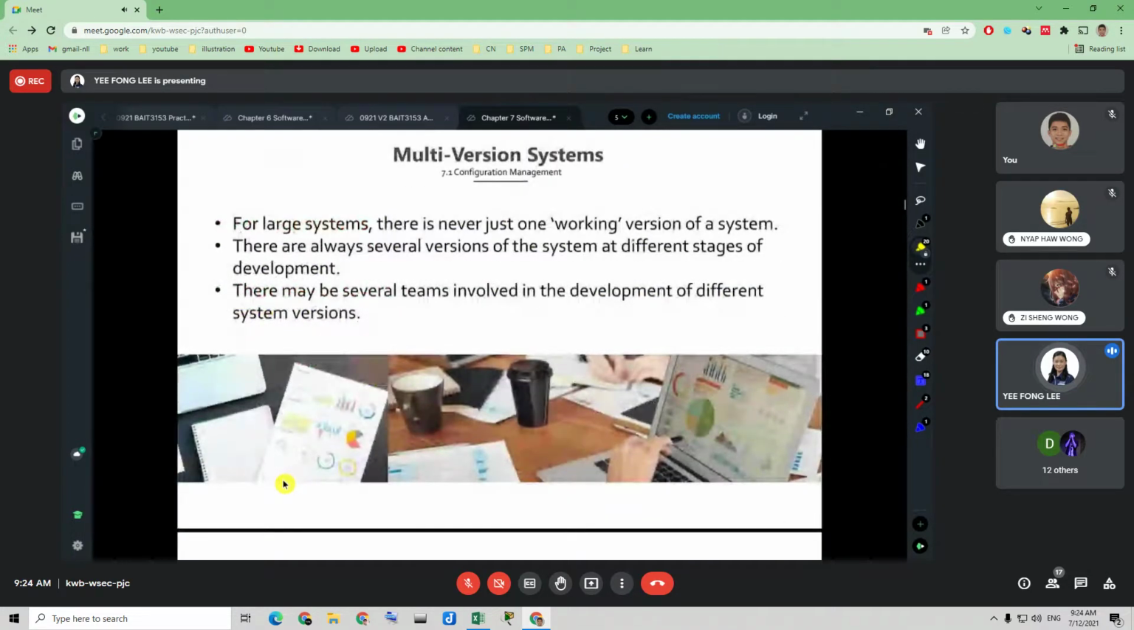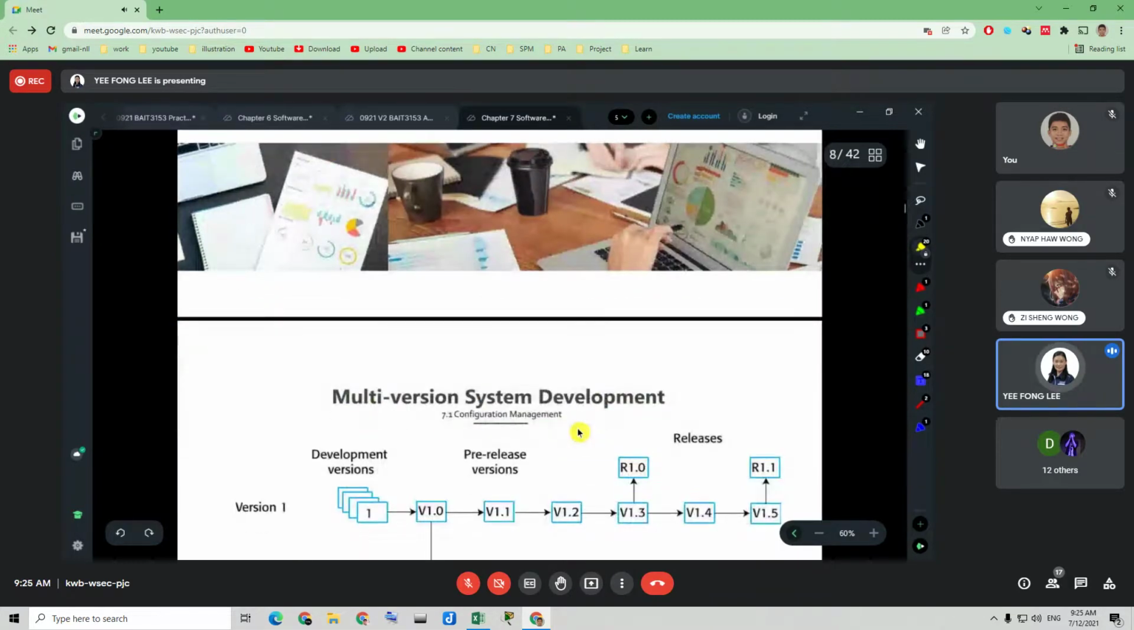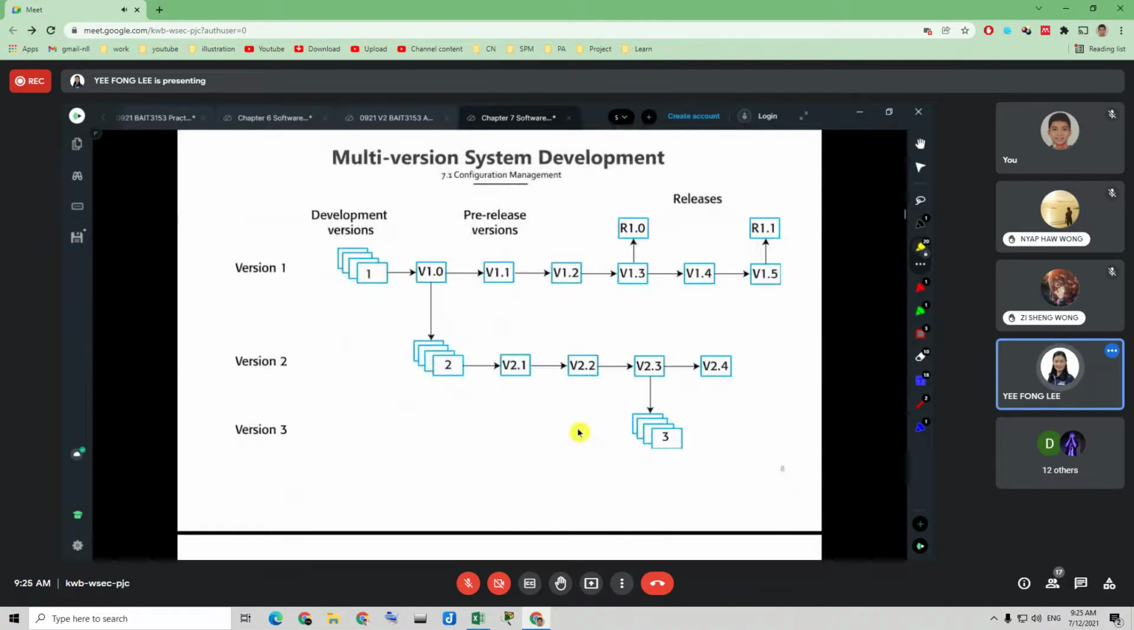We look at a multi-version system. For a large system, there are always several versions of the system at different stages of development. So this is applicable to large systems. What is this about? We look at the diagram on the next slide. Okay, one minute to go through this diagram.